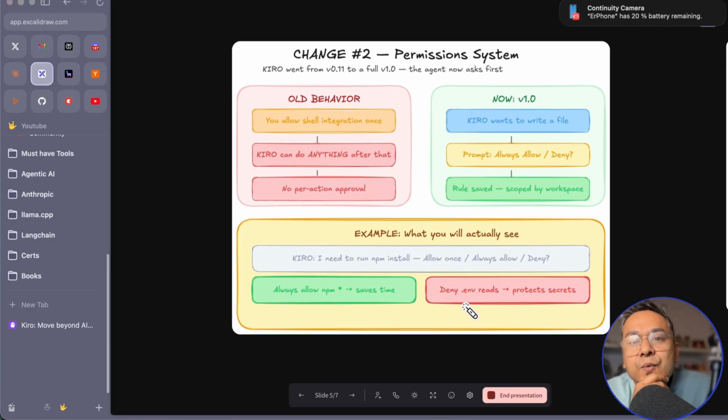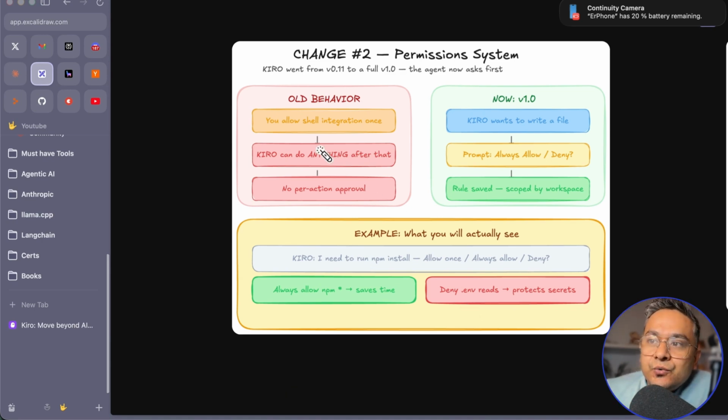Now, change number 2 is the permission system. The old behavior is that you allow the shell integration once, and Kiro can do anything after that. No pre-action approval was needed. If you are new and just started, you might not know the old behavior, but that was how it was when it initially started. Now what happens is, when Kiro wants to write to a file, it will ask you: allow, always allow, or deny. I will show you this in the example.